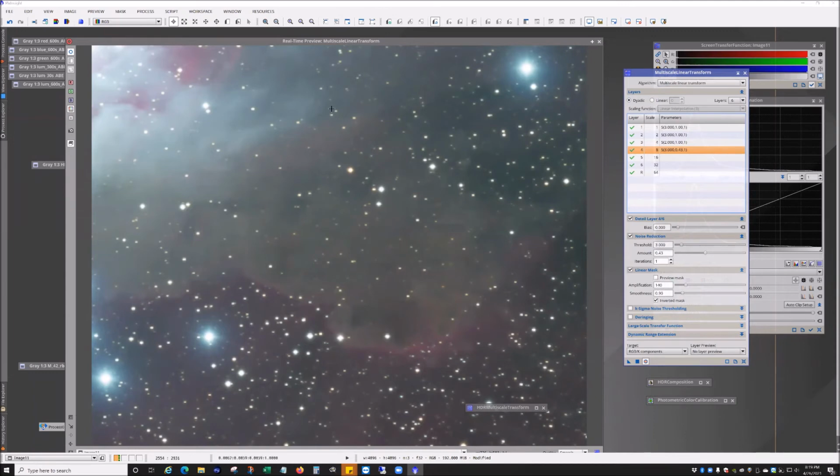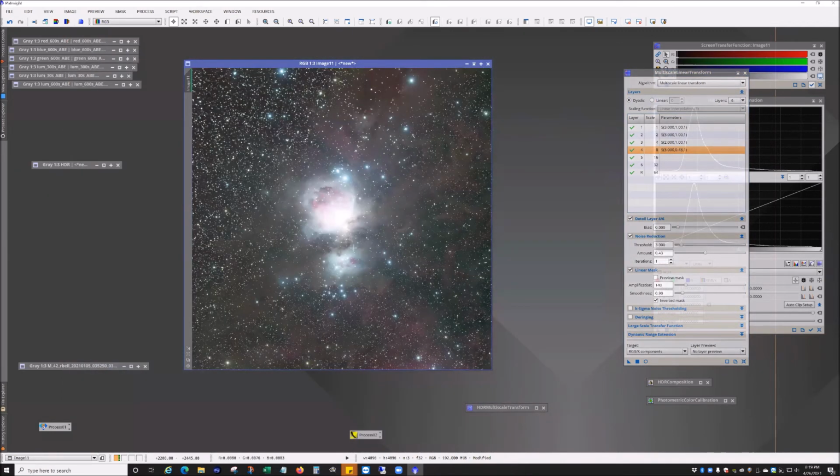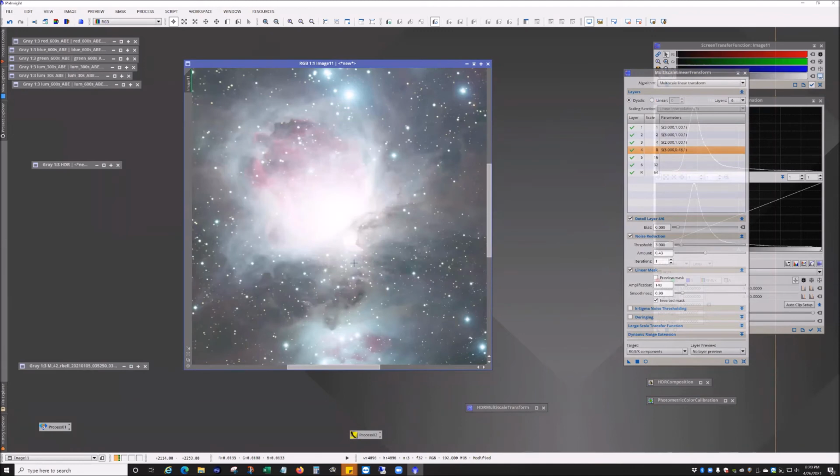This looks pretty good. Remember, because this is an LRGB image, the RGB color is just going to provide the color data. So that's a good image. That's one thing you've got to remember. LRGB is, this is going to be a good image in the end.